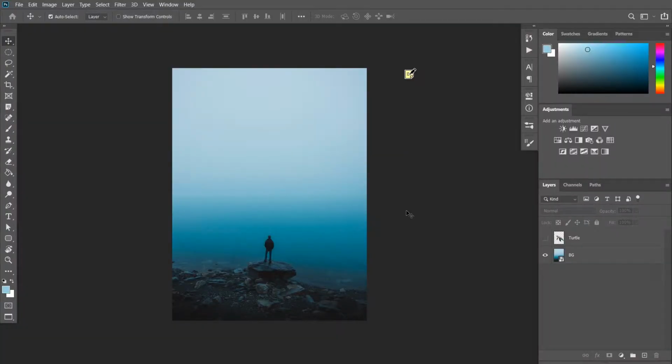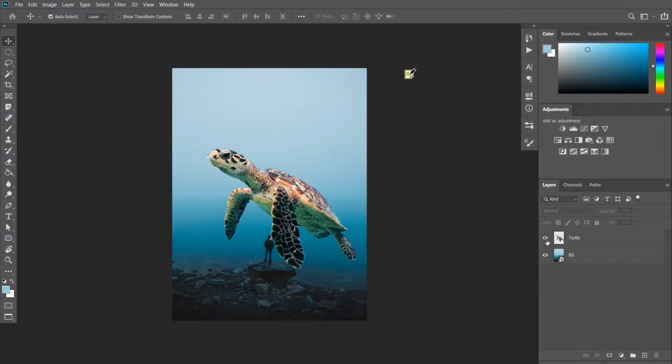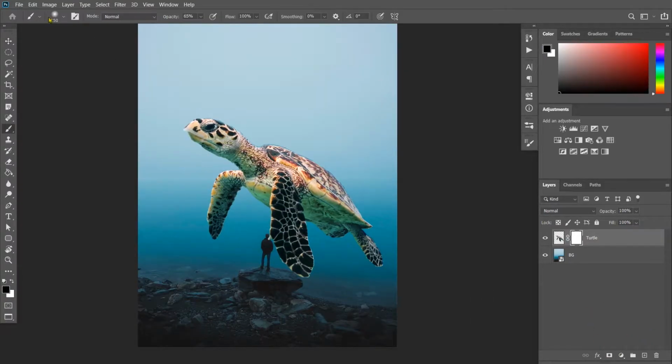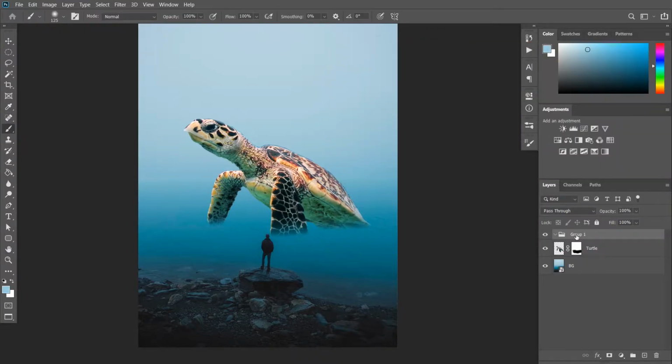So as you can see here, we have our background image which we'll be working on top of, and we have our turtle image which is going to be our subject for today's photo manipulation. I start by adding a layer mask to our subject, the turtle, and then using a black brush to paint away the parts that I don't need, such as to emulate the turtle coming out of the water, like the one we did in our previous photo manipulation, the Gojira Godzilla photo manipulation.